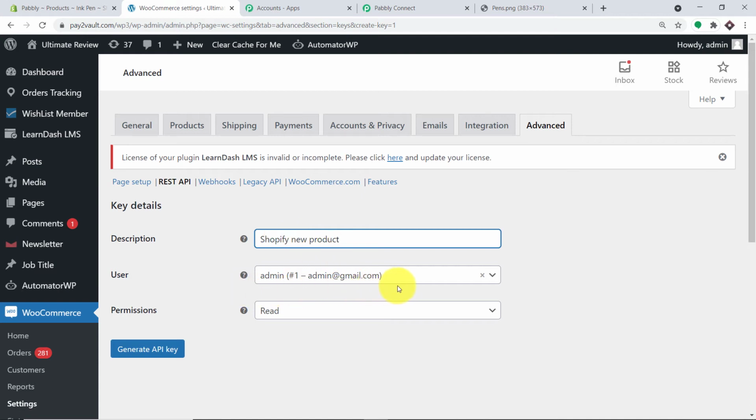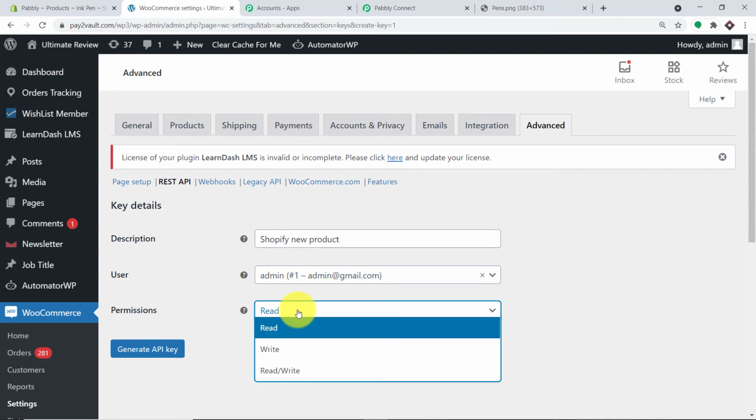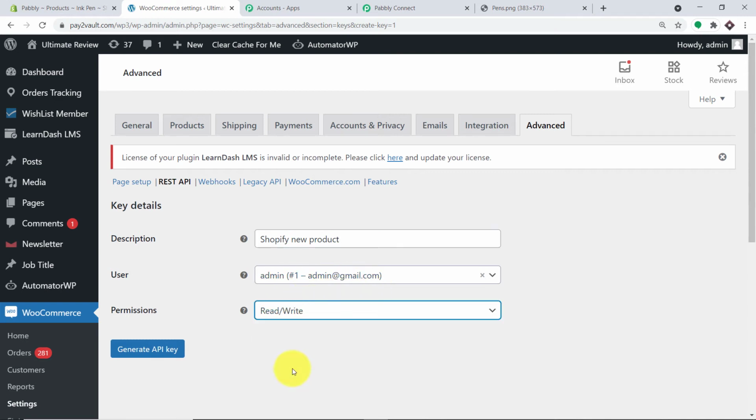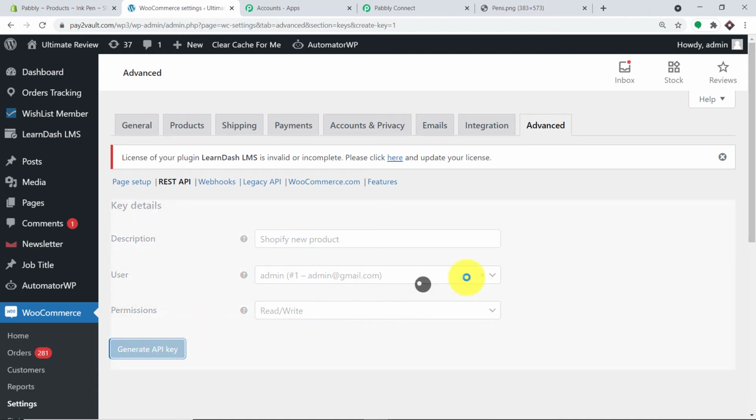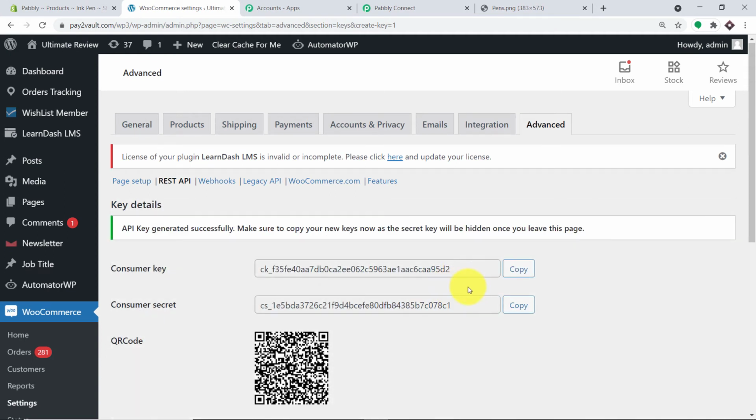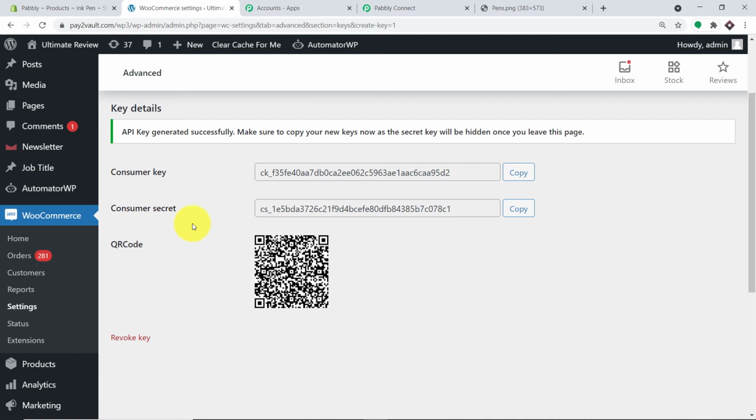So this is basically my admin, basically my email. And in case of permission, let me just change it to read and write. At present, the default one was just read. I'm giving the permission as read and write. So let me just click on generate API key. Okay, so it is trying to create. Okay, so as you can see, we have the consumer key and the consumer secret.